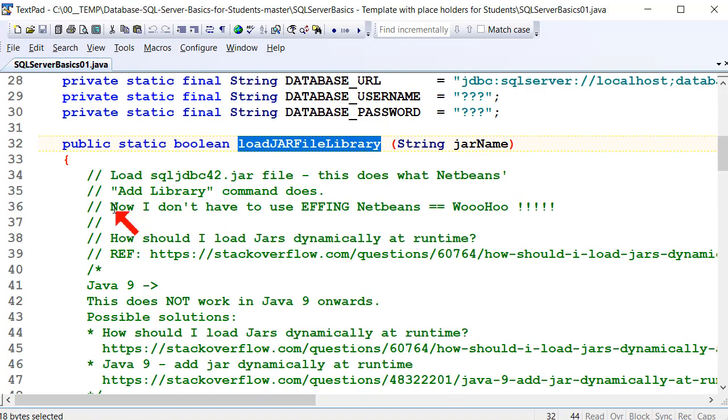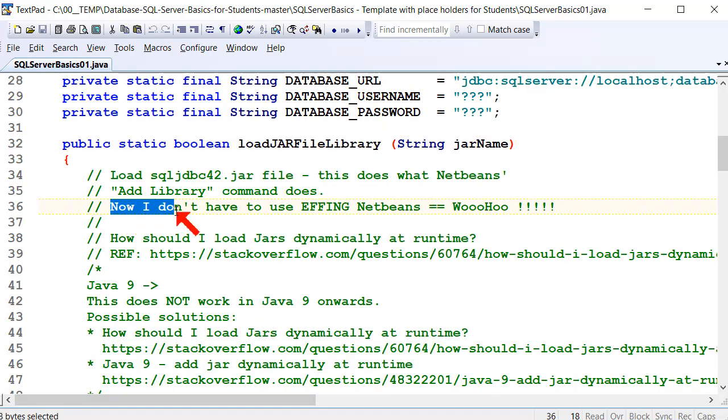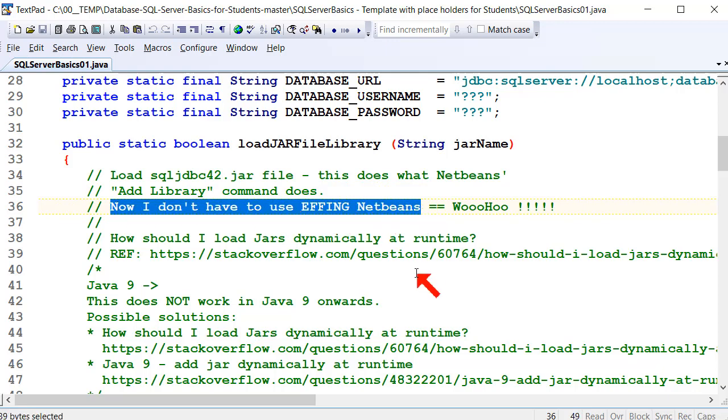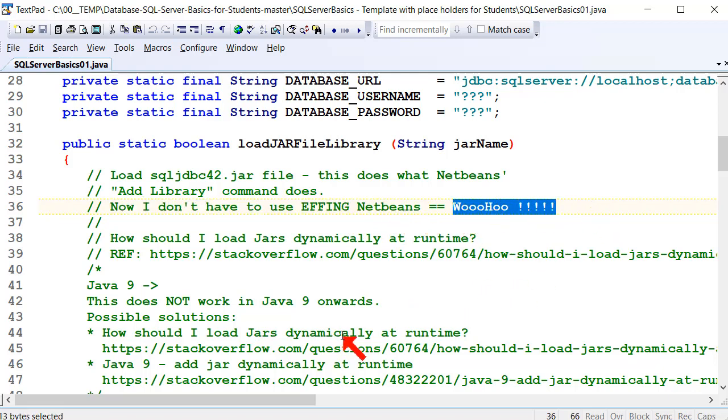And I was really happy when I spent a fair bit of time on this code. And this code basically does what the NetBeans command add library does. Okay, but I'm writing the actual code to do it from first principles. And I was so happy when I first got the database working with Java, that I said, now I don't have to use NetBeans, because I was so sick of NetBeans. It's so slow and so, yeah, TextPad's so much faster. And I wrote, woohoo. Okay, so that comment's still in my code. I've still left it there.